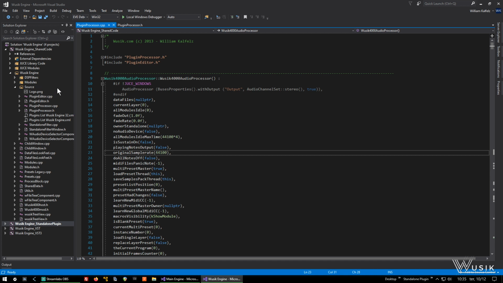It's not hard, it just takes a bit of time to create this. And the advantage of this is that if the plugin crashes, it doesn't crash the host, the DAW, yeah, that's correct.